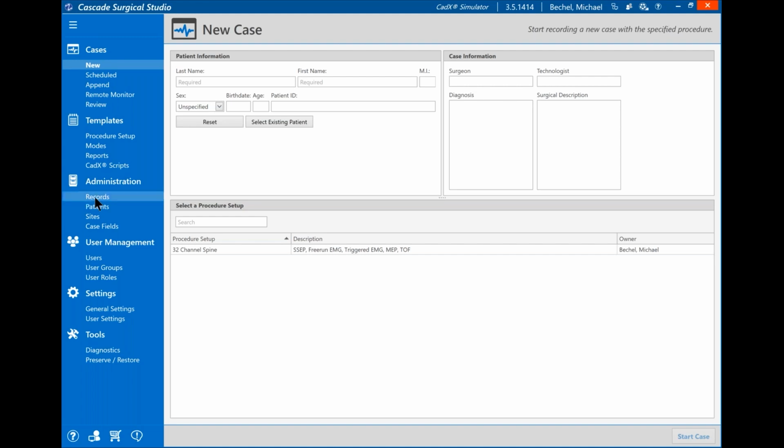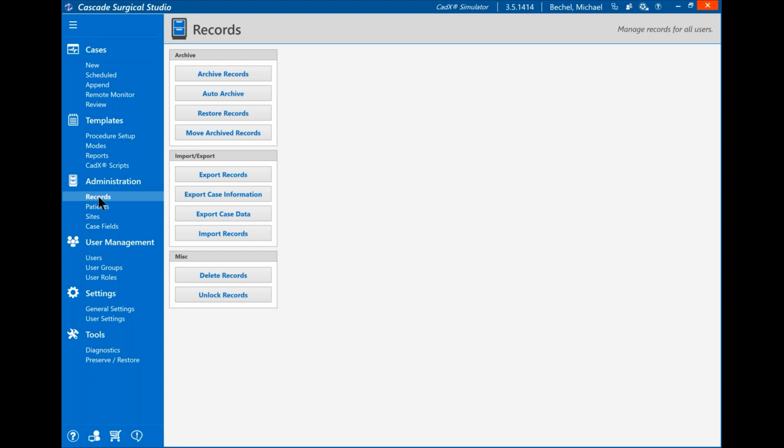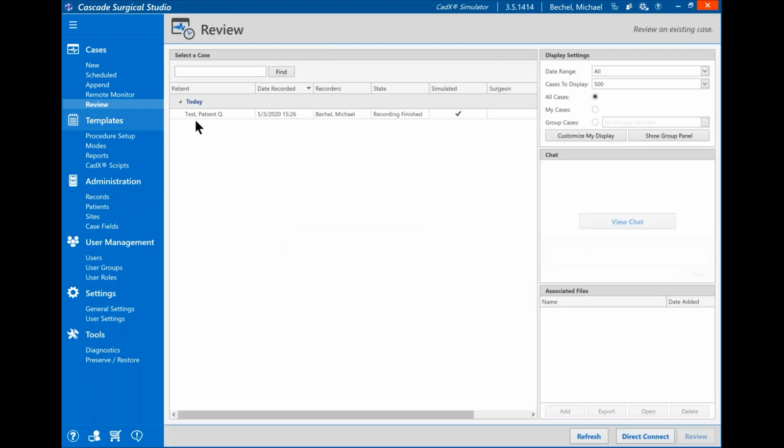So the first thing I'd like to clarify is exactly what is a record. In Cascade Classic, when you recorded data, you basically had one file when it was done, a surgical monitoring data file, .smd file, and everything was right within that file. With Surgical Studio, there is more data that's collected, and if we go to review here, I'll show you the items that are included in an actual record.